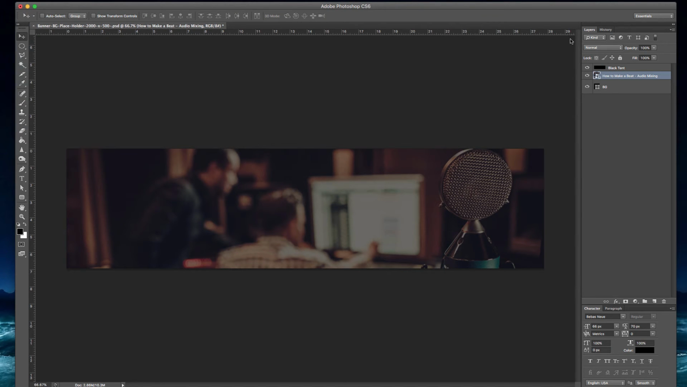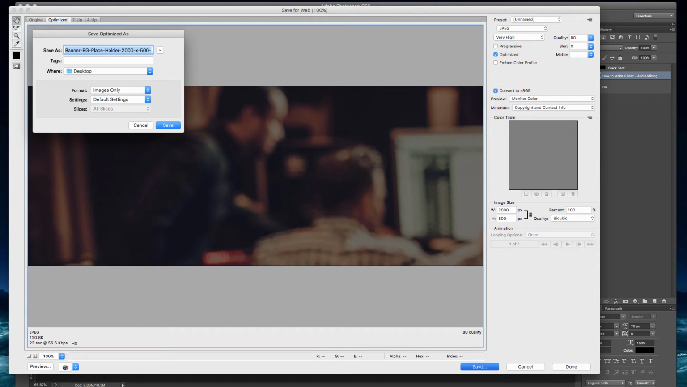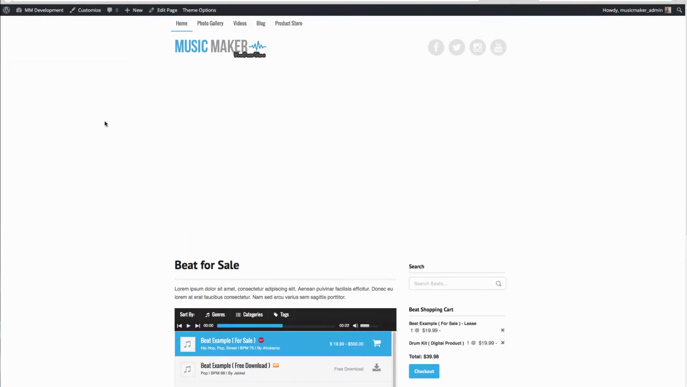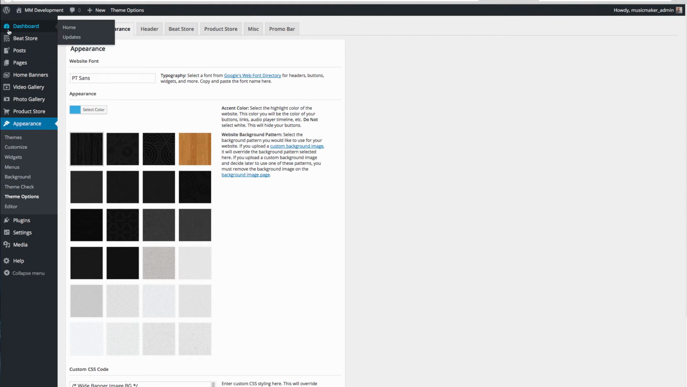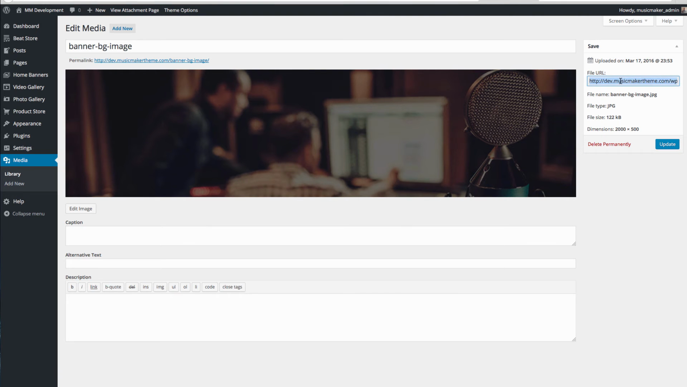I'm going to save it. Save as a JPEG, and this is a banner BG image. I'm going to save it. I'm going to go back into WordPress, and what you want to do is go to rollover media and click add new. So we're adding this background image manually, and I'm going to drag the image into here. I'm going to click edit, and I'm going to copy this file location for the image. So that's where the image location is stored on your server.